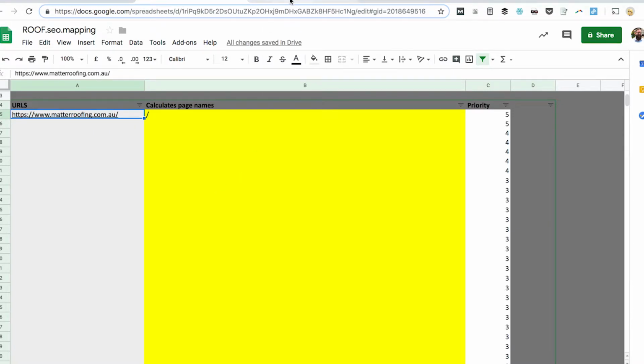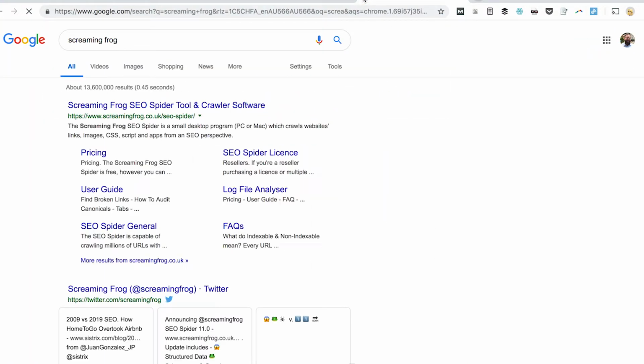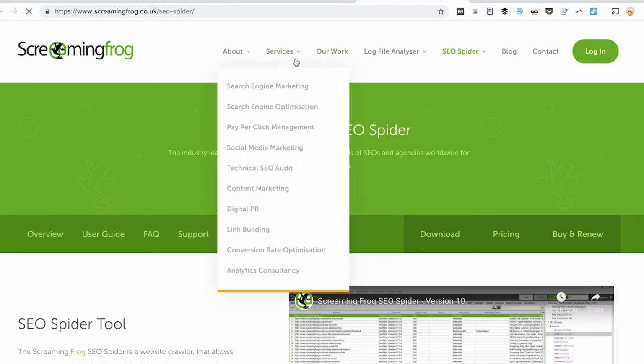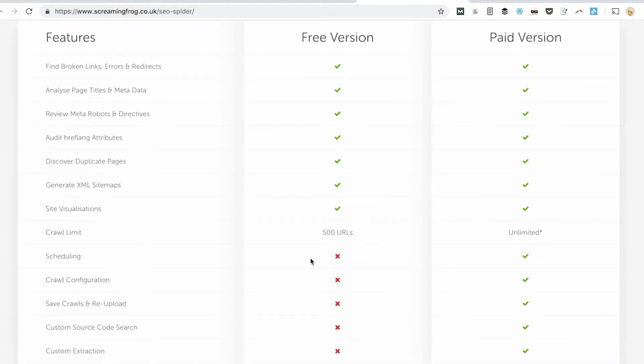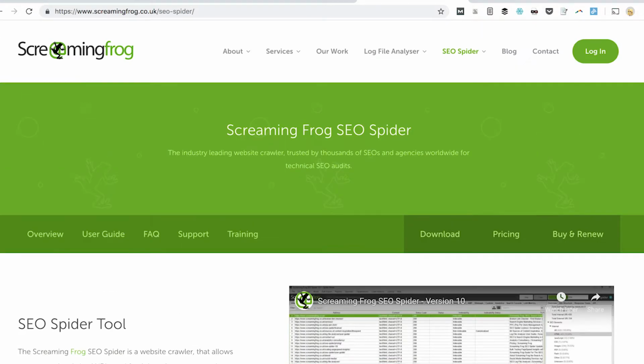So what I've done is use a tool called Screaming Frog SEO. You should buy the license. It's very, very good, and you can scan whatever you like. But if you're only scanning a small website, you can download the demo. Under spider tool, free versus paid, you can download it and crawl up to 500 URLs. So it's good for the small businesses we're looking at, you could just download it and use it for free.